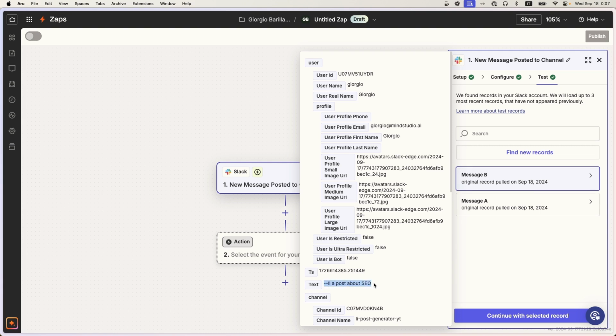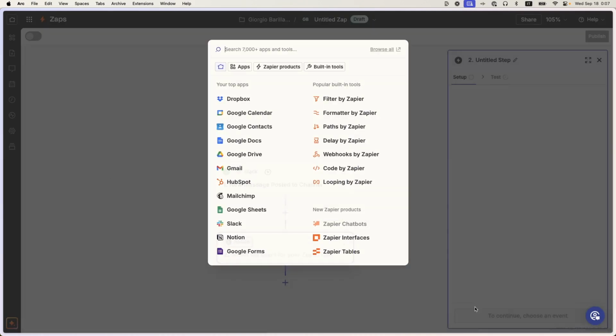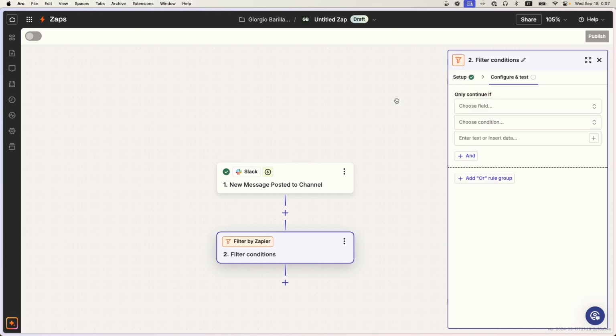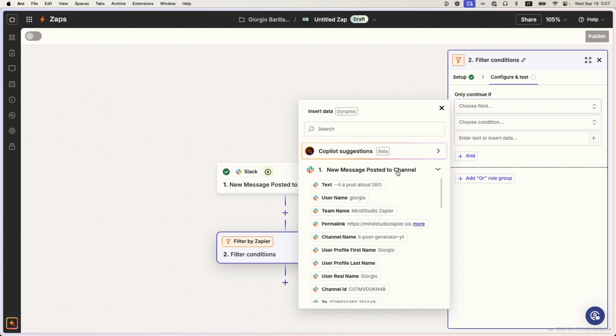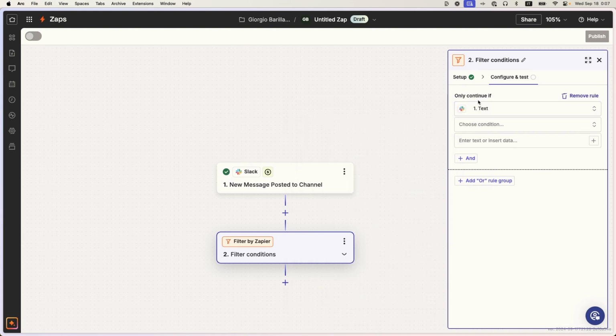Remember, this is the data we need to use and manipulate to send to MindStudio. Now, click on Continue with selected record. And the first thing we want to do is filter. We want to only continue if the text includes --li. So click on Filter by Zapier and only continue if choose text from step number 1.